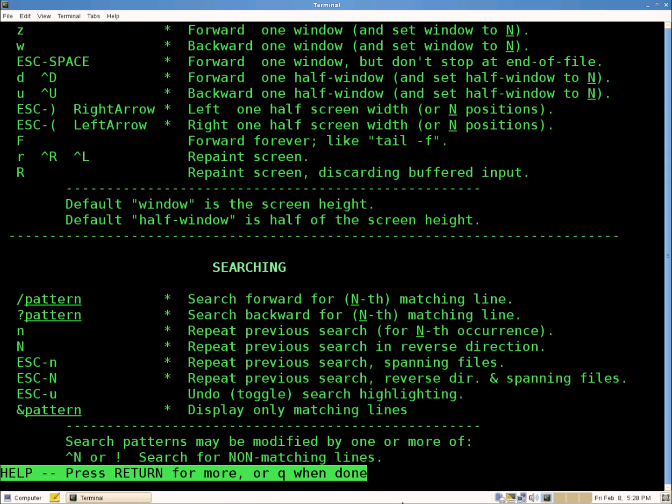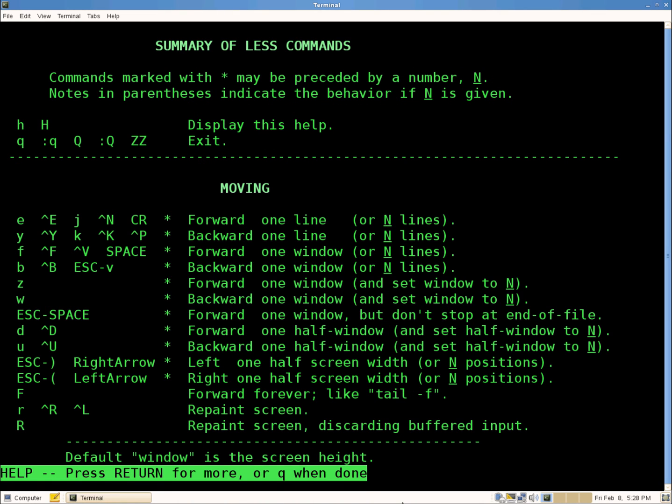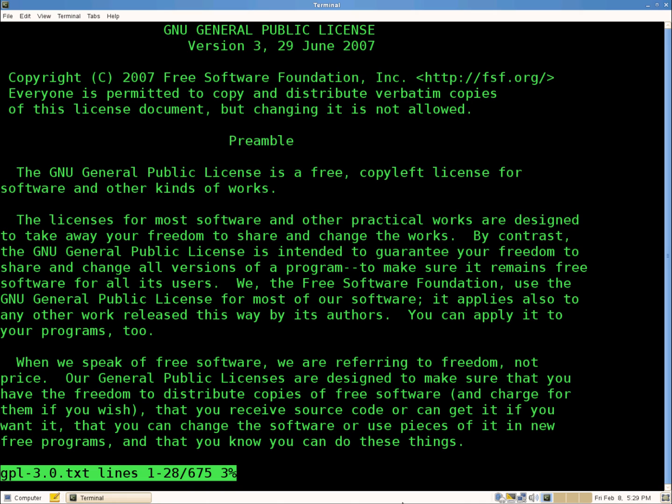Don't worry about learning all of these commands. For now, the knowledge that the arrow keys will allow you to navigate should suffice. Lastly, in almost all Linux commands, you can press the lowercase q to exit. I'm going to do that twice and return to the terminal.